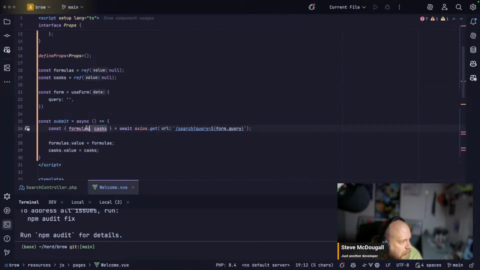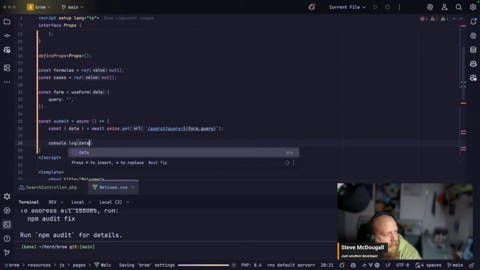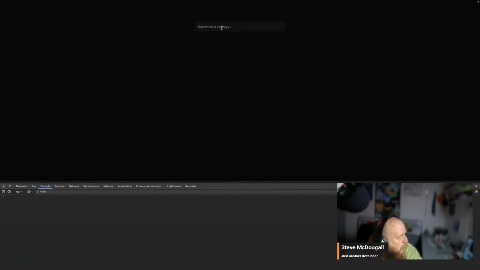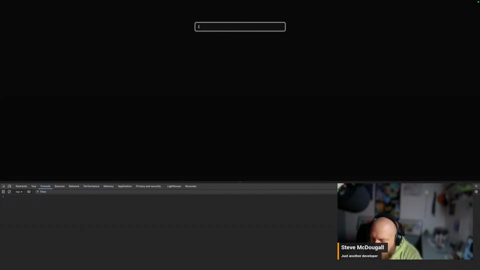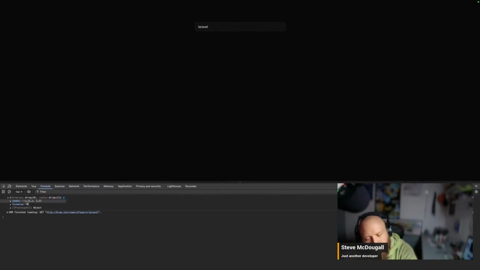Tasks. Okay, so let's just get data here. And let's also log that data. We are getting there. Steve writing JavaScript. What has the world come to? Okay, so formulas 0, tasks 2. Awesome.